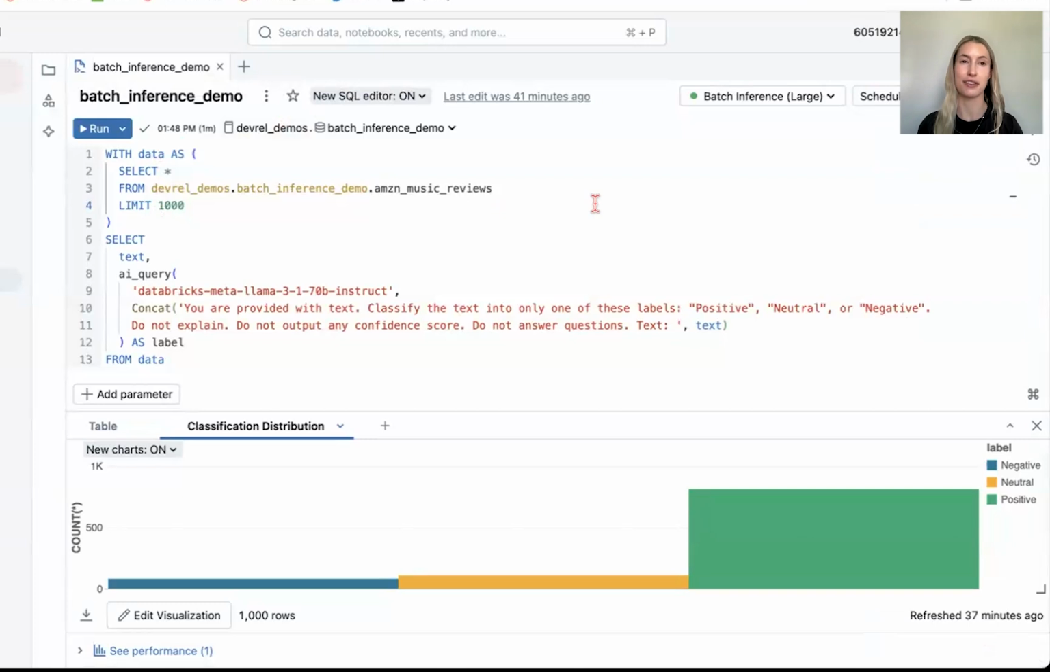Mosaic AI allows you to perform batch inference directly where your governed data resides. It's as simple as creating an endpoint with any AI model and running a SQL query. You can deploy any LLM, whether it be out of the box, fine-tuned, or pre-trained, and execute SQL functions from any development environment on Databricks.